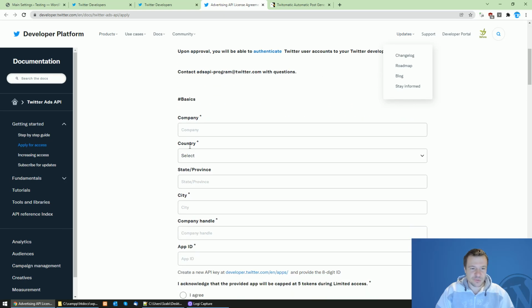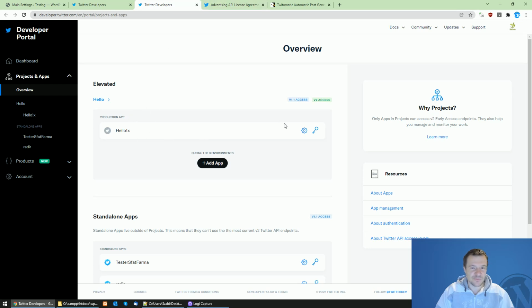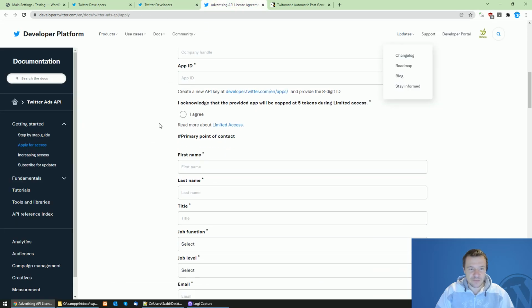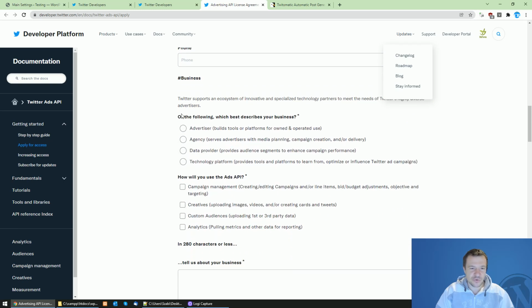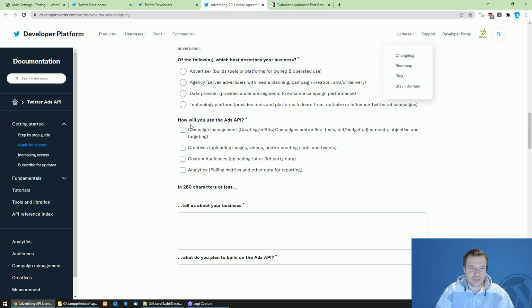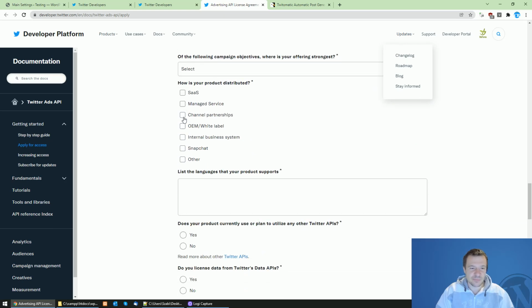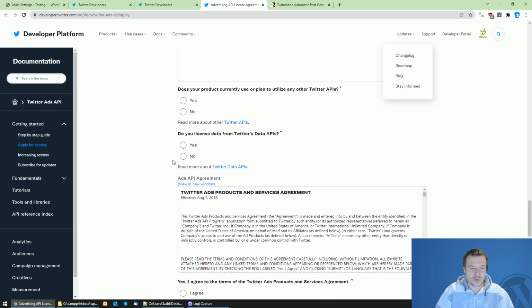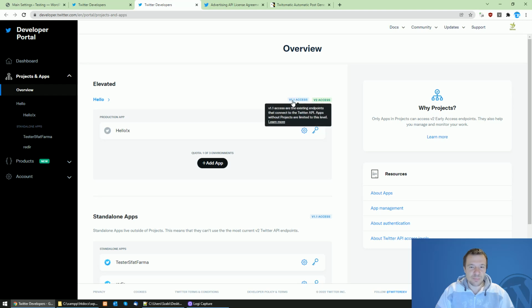So fill in the form: company, country, state, city, handle from Twitter, app ID, the app ID from here that you get from the Twitter developer platform. Agree, first name, last name, job, email, phone, some details about your business, where your customer is based, some details about the product. You will have to agree to all these and afterwards submit your form, and in about 5 working days they will approve this, and afterwards you will gain access to v1.1.